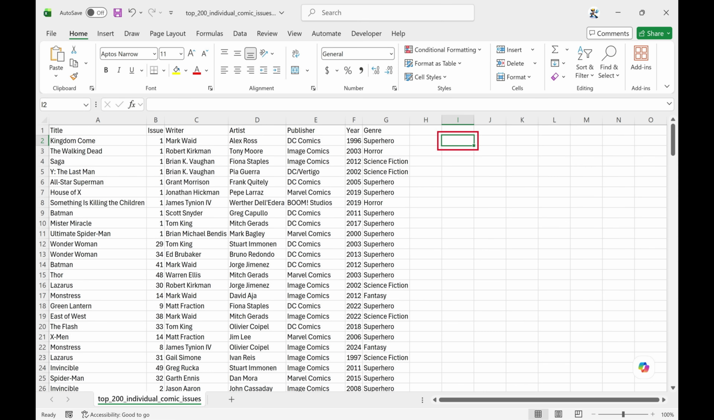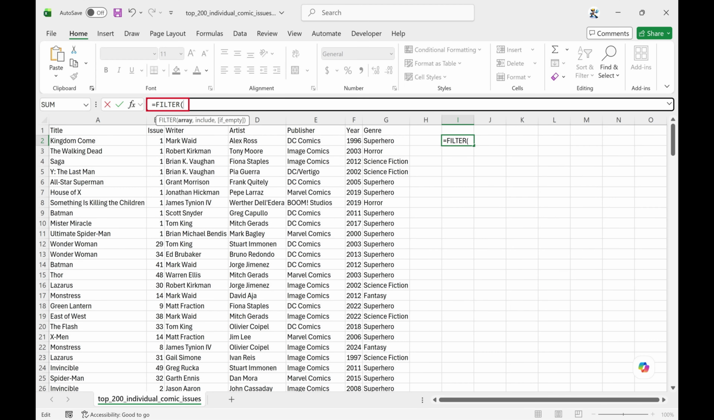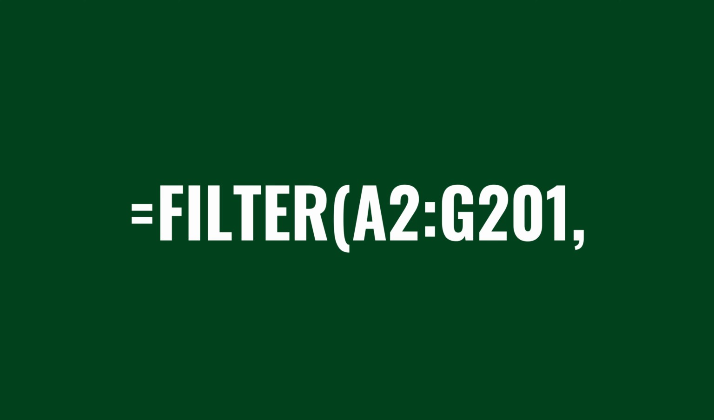Step 2. Click on an empty cell where you want the filter data to start spilling out and type equal filter open parentheses. Step 3. Select the complete data range you want to filter, excluding the headers. For our 200 comic books, you would highlight or type the range A2:G201, followed by a comma.